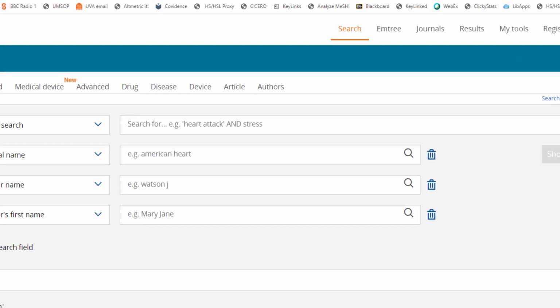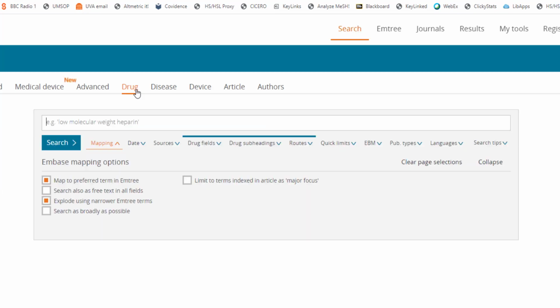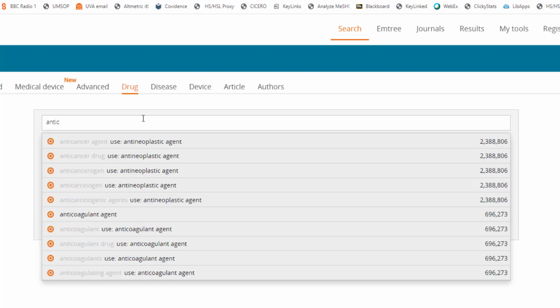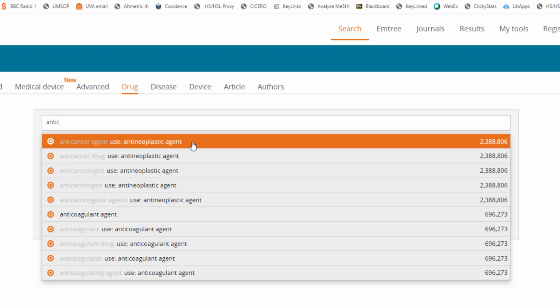To start out, I will navigate to the drug search by clicking the Drug tab above the search box area. Next, I will start typing in the drug class I'm interested in, anti-cancer drugs. You will notice when you start typing that a drop-down menu will appear. This contains suggested, standardized terminology for the drug. If you see your term or concept in the list, go ahead and click on it. In this case, it's anti-neoplastic agent.